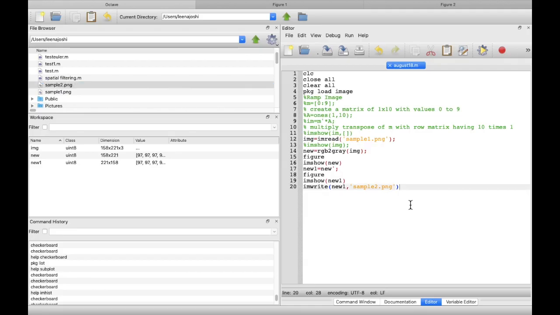Okay, so that's it for the basics of image processing using Octave. You can also find the list of all the functions that are built in with the image package in the description box. So keep practicing. Thank you.